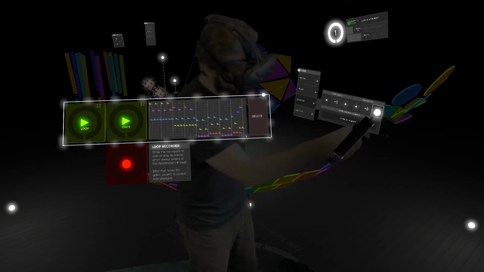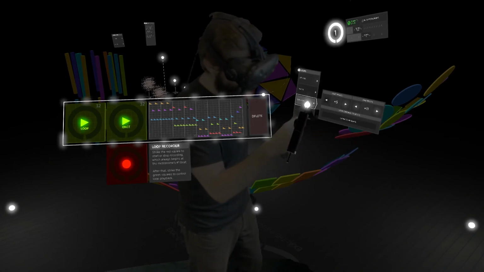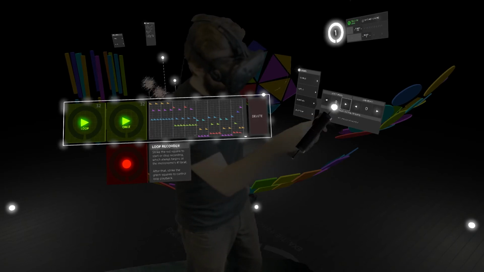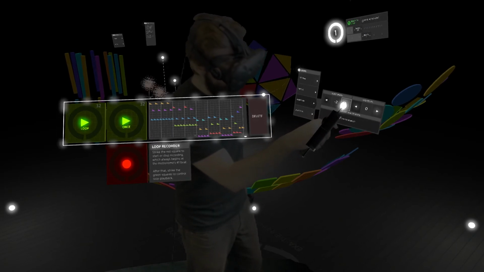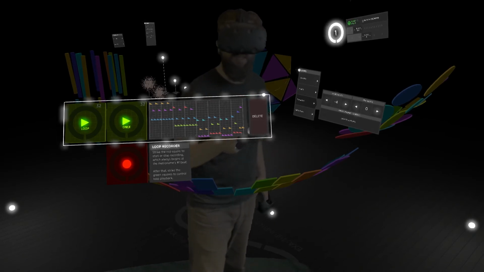You can't see it here, but the controller also now has a slight haptic tap when you make a menu selection, and this menu in particular has a little fix where it now prevents you from making loops that are length 0.